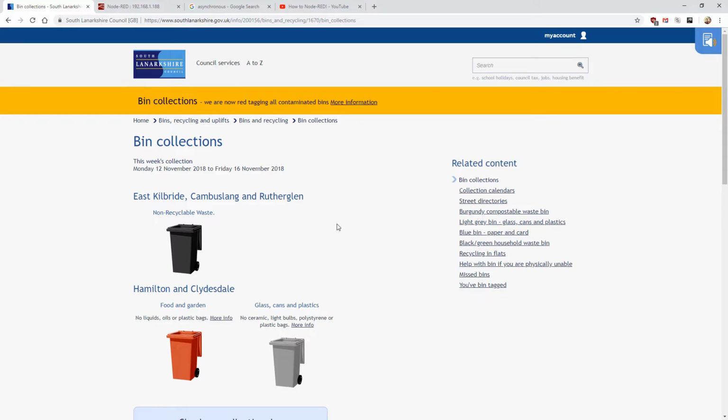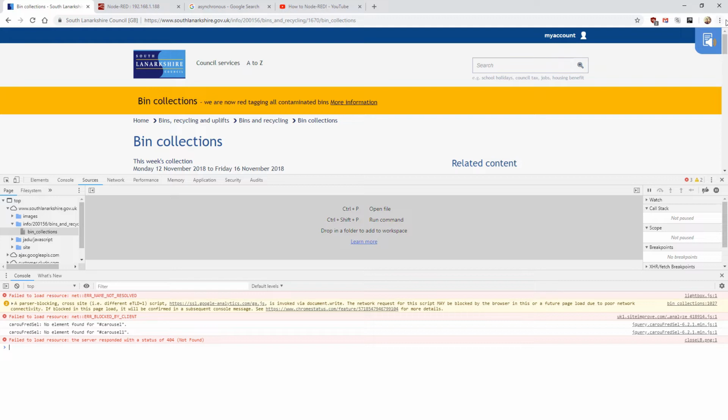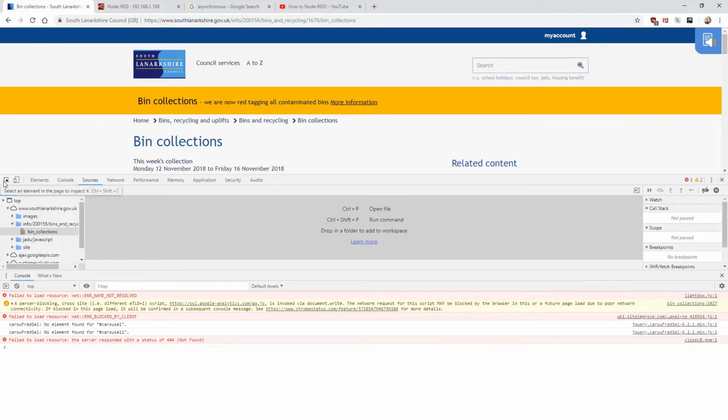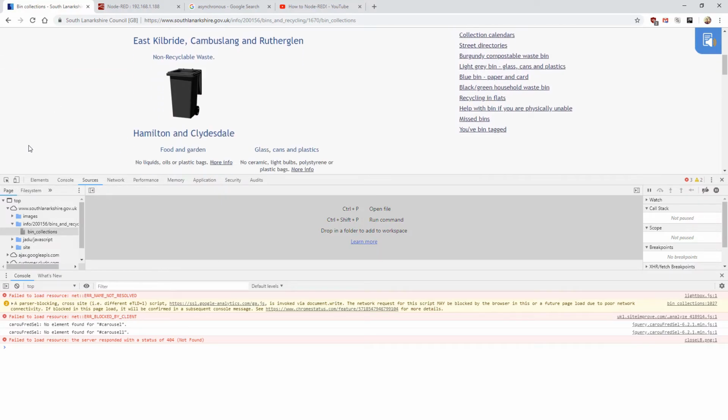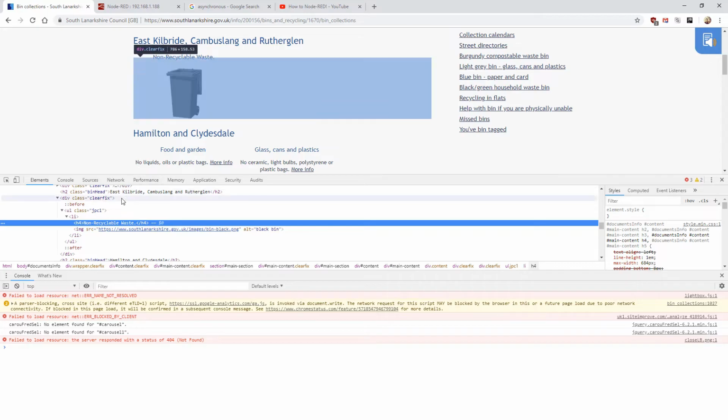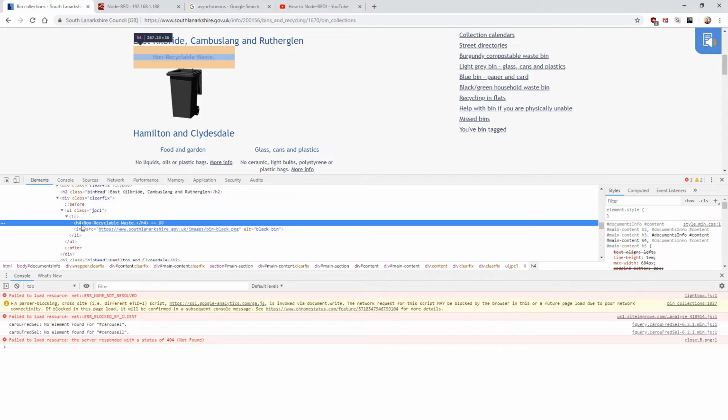If you go into inspect mode, that's Control-Shift and I, or you can go into the menu options and go to Tools, Developer Tools. And then if you click on this little arrow in a box here, that lets you select an element in the page. And what we're going to do is select the element we're interested in, which is just this text. And as you can see, it highlights it here.